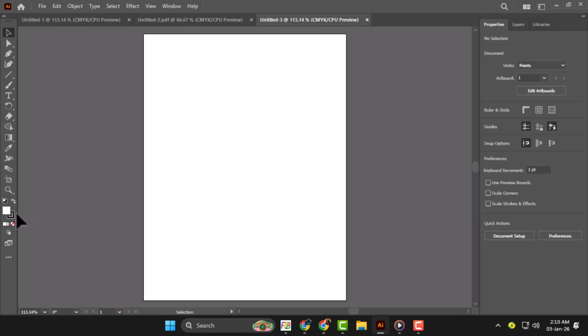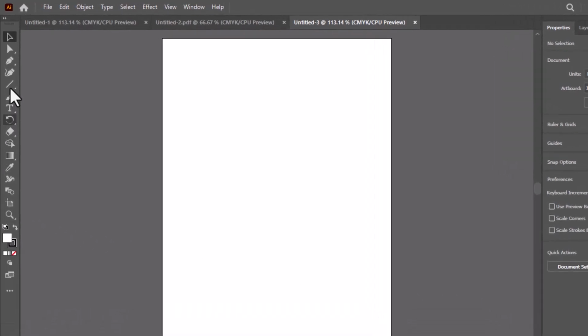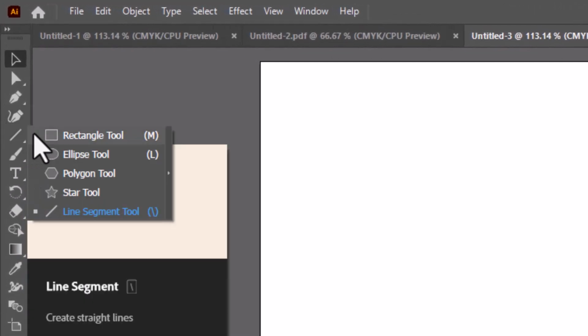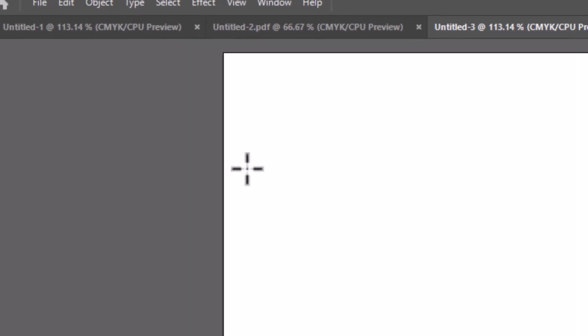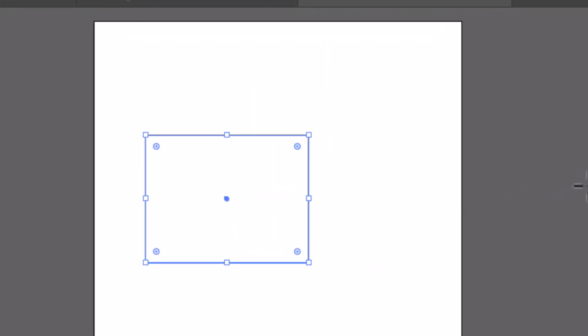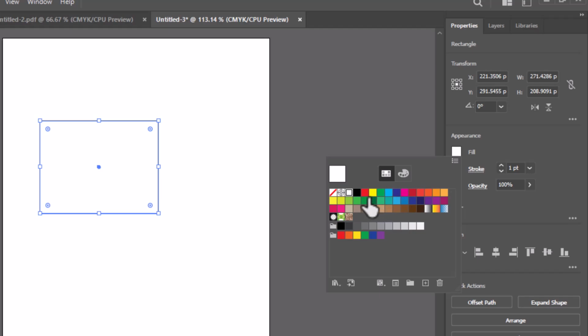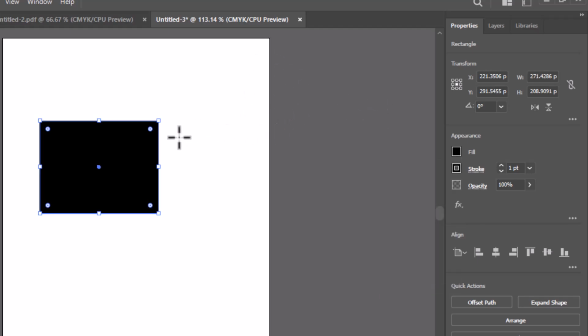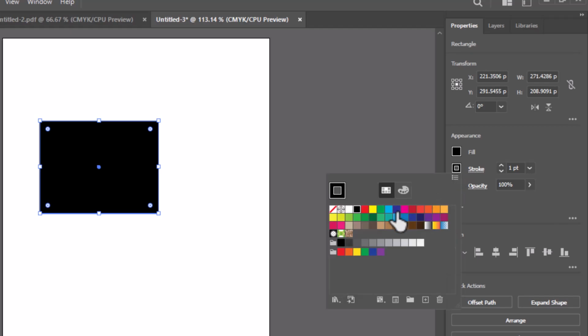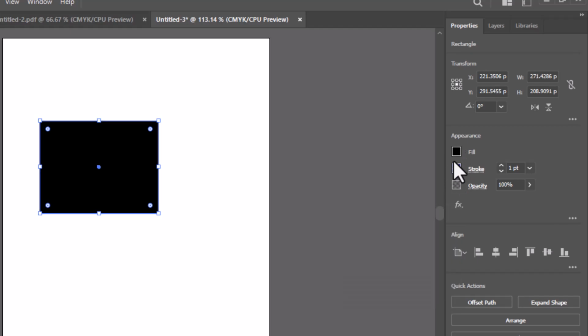Step 2. Use vector tools like the rectangle tool, ellipse tool, or pen tool from the toolbar to draw your artwork. These tools create paths and anchor points, which are the foundation of any vector file. Step 3. Apply fills and strokes using the Properties panel on the right side of the screen. This helps define color, outline thickness, and style while keeping everything fully editable and scalable.